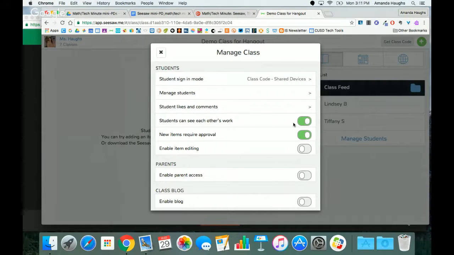These are kind of important. You can decide if the new items are going to need to be approved before they go into the portfolios. And you can also decide if students can see each other's work or not. So if you just want students adding to their portfolio, and they can only see their own work in their portfolio, you would want to turn this off.